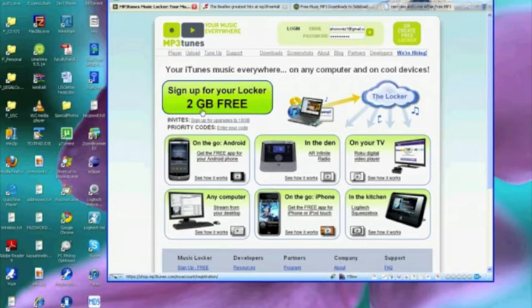The general idea is you upload your music to your locker here, which is sort of up in the cloud, and then you can download the music to a variety of devices, including an Android cell phone or an Apple iPhone or your desktop computer, and a variety of other devices. So pretty much wherever you have an internet accessible device, you can access your music.